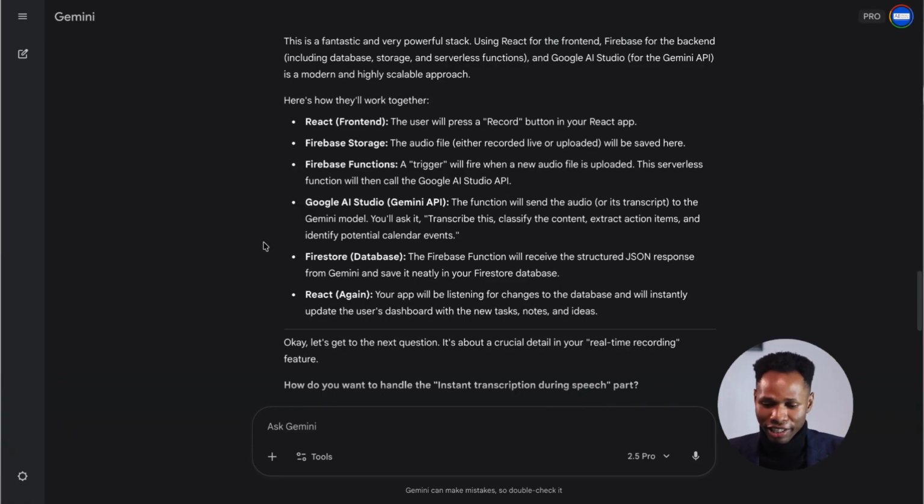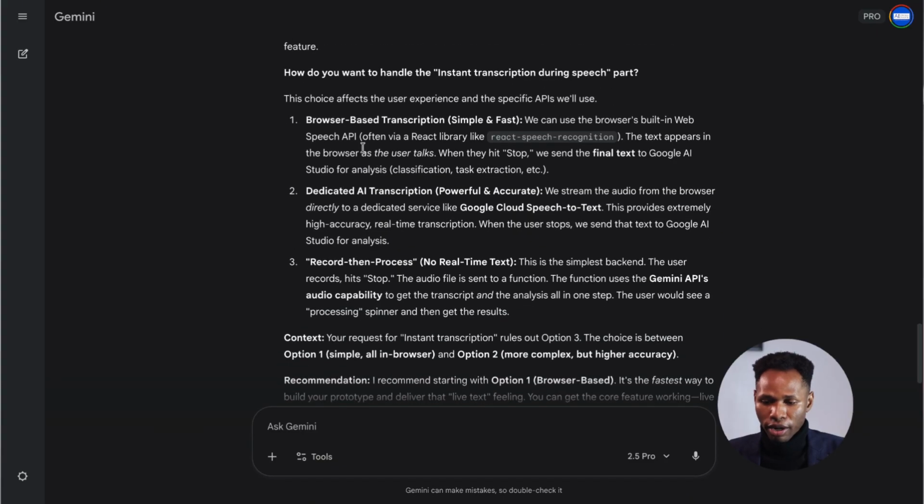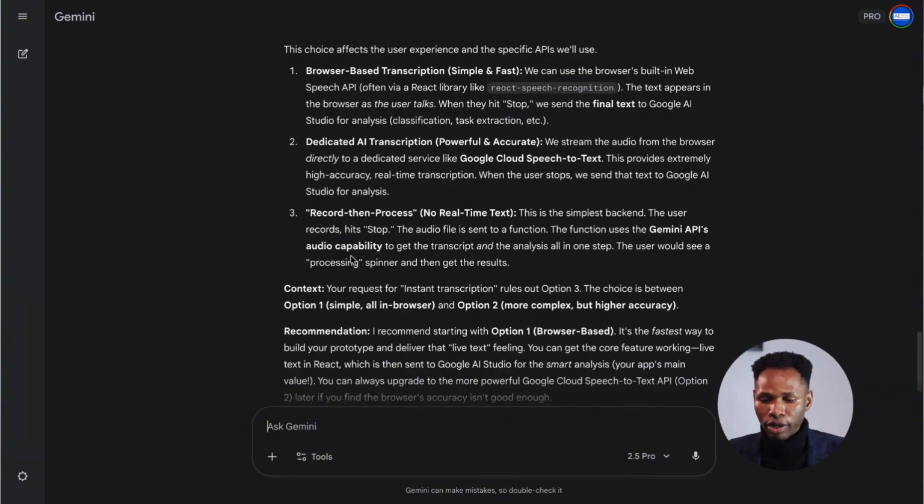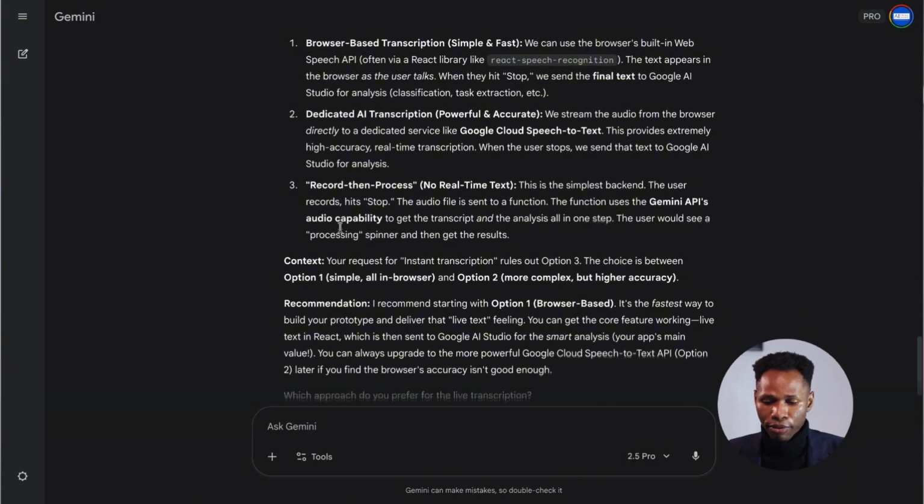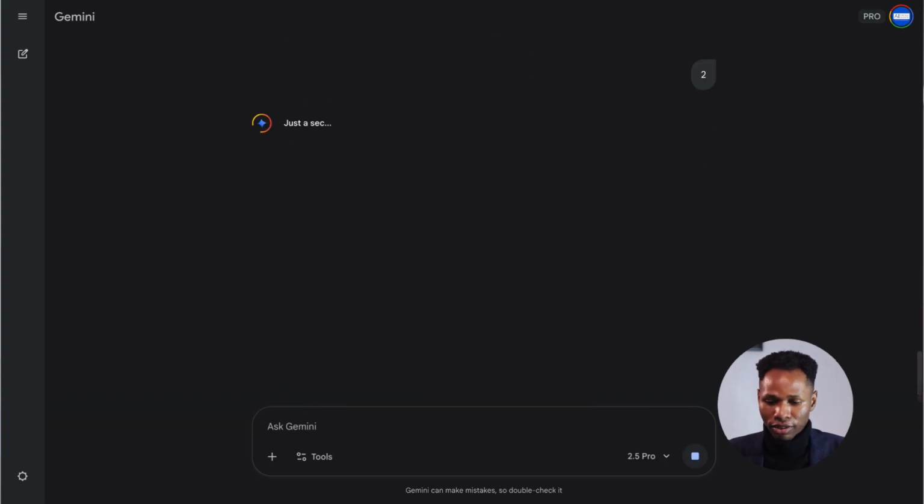Okay, so that has been taken note of. Now the next question is, how do you want to handle the instant transcription during speech parts? Do you want a browser-based transcription, a dedicated AI transcription, or a record then process type of transcription? We're going to go with number 2, the AI transcription. This will be more accurate for us, so let me go with 2.